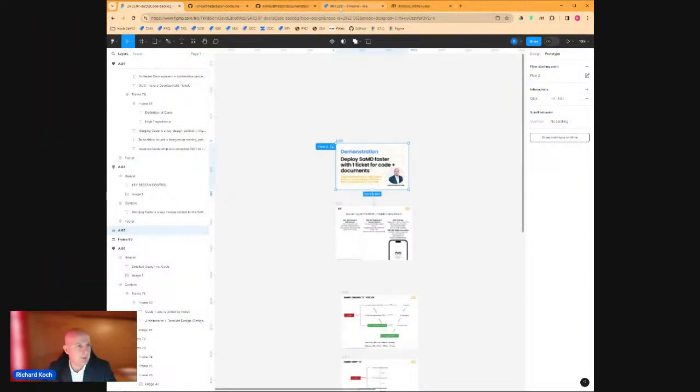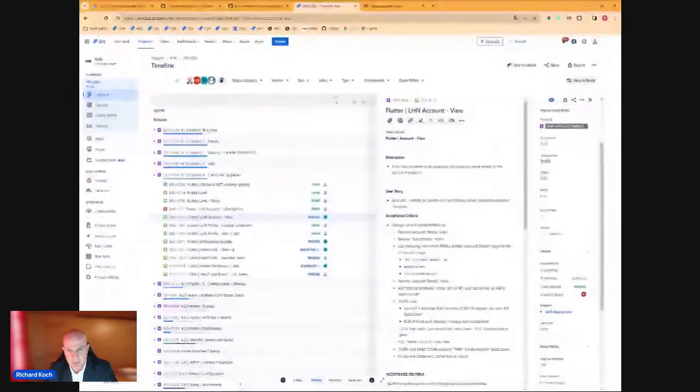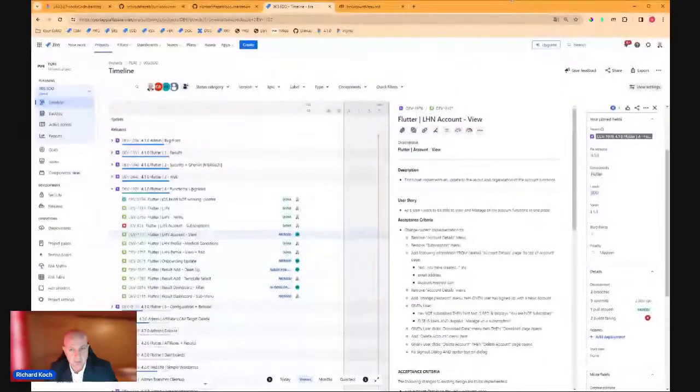Okay, so what we're going to do now is just take a look at basically my project management and work through a single example of really doing the documentation. So the code in this case will be merged already, but the documentation hasn't. So just a quick tour of my project.